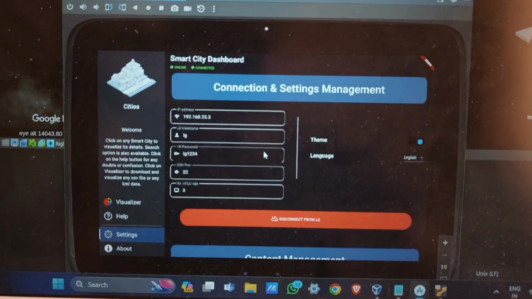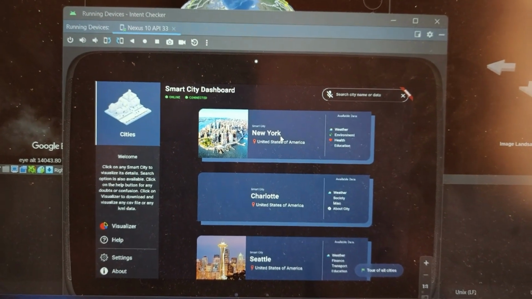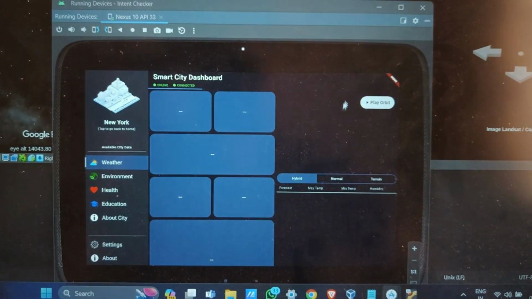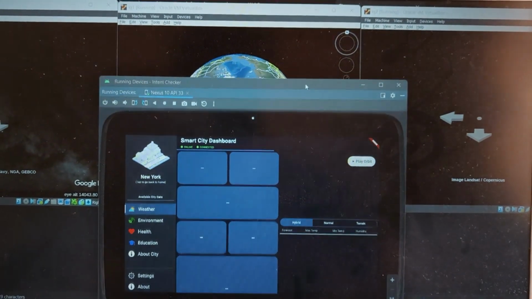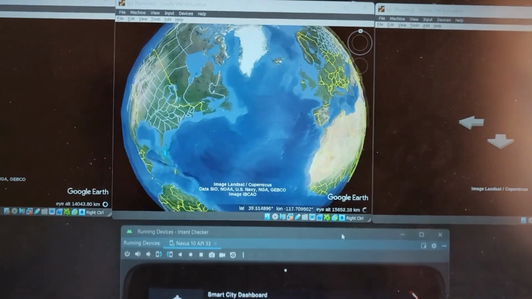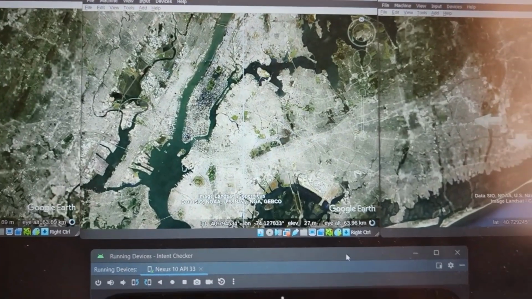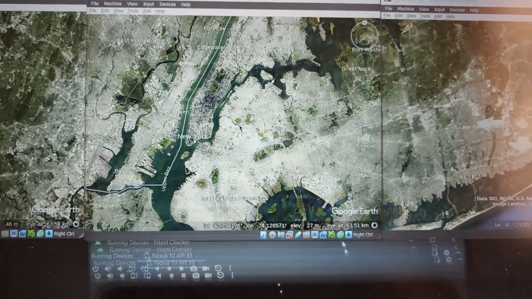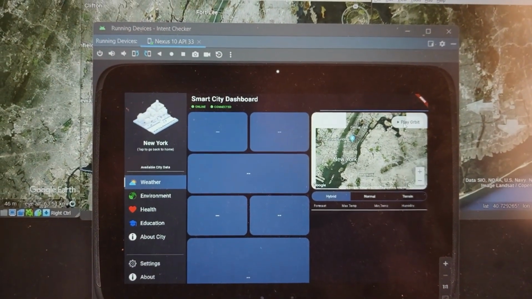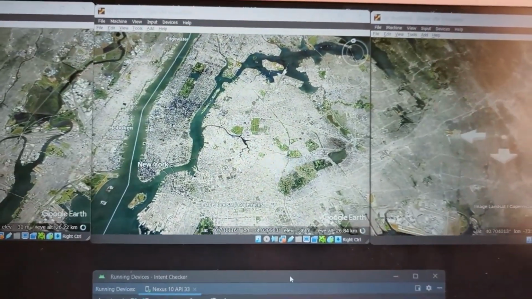Now I'll showcase some of the functionalities of this app. I'll press this button to go to the main page, and if I press on New York, it will navigate to New York, as you can see. I can also orbit New York, so the orbit will start.